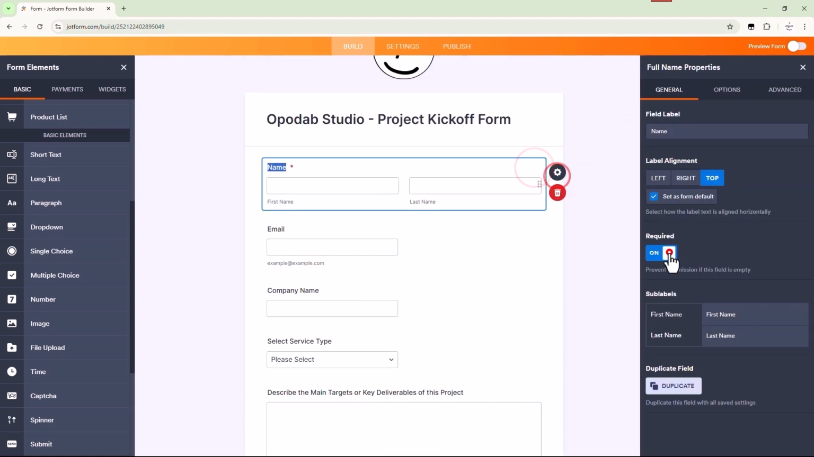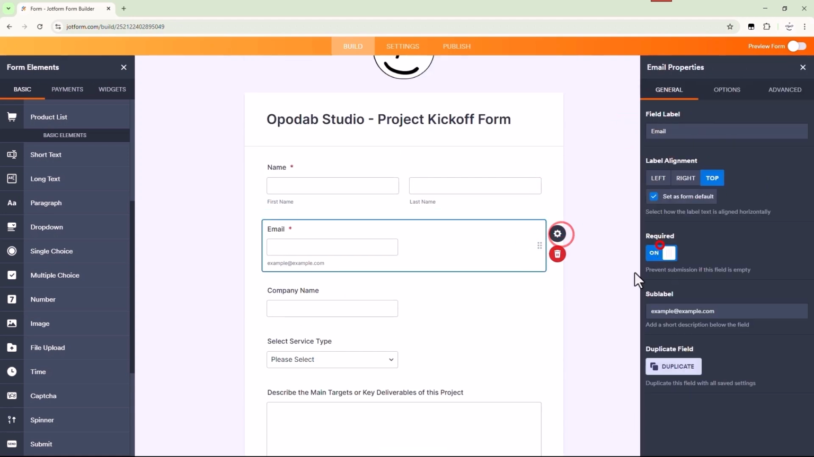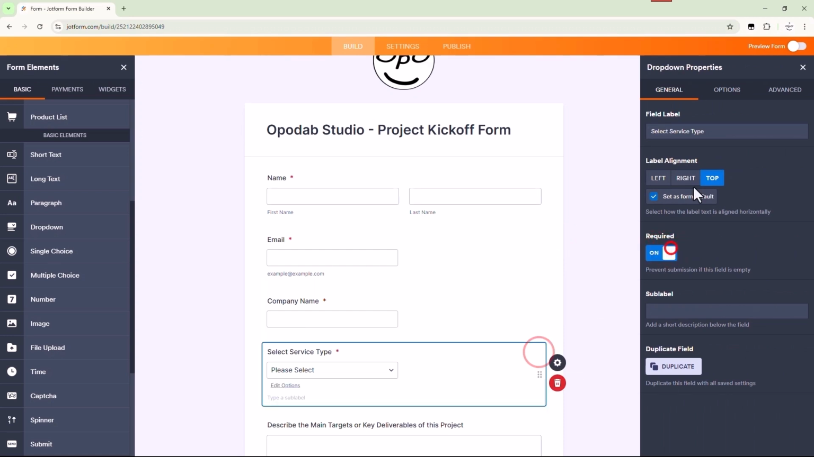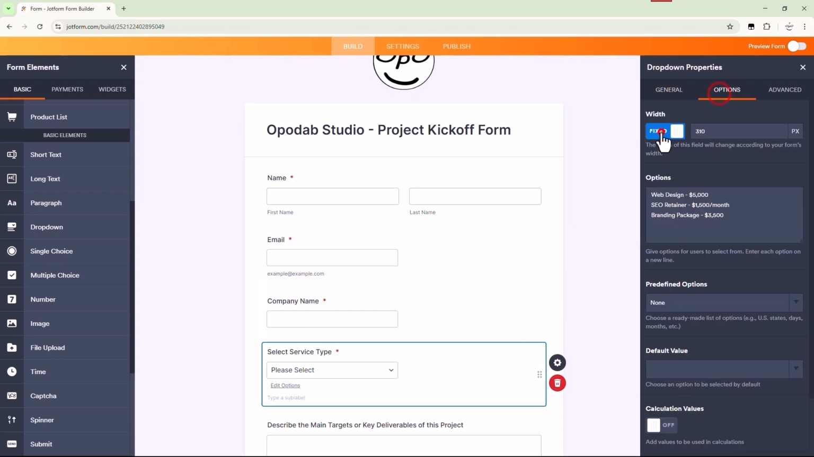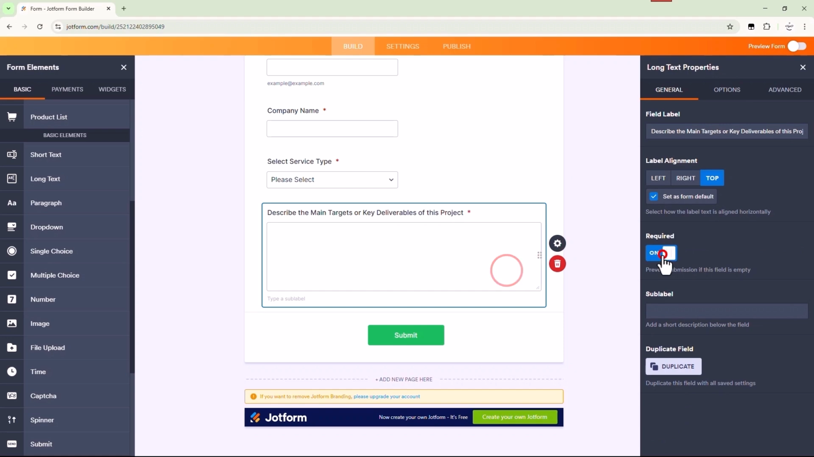To make sure no critical information gets missed, we'll quickly go through and toggle the required switch on for each of our fields. This is a simple step that saves a lot of back and forth later.